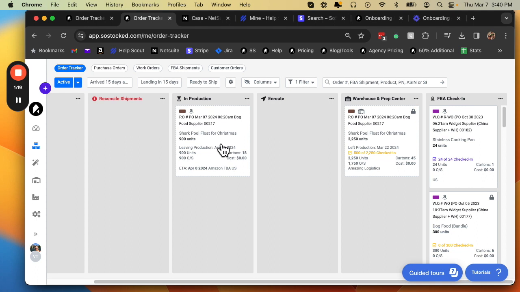We talked about lead times in the previous section, so we're not going to get into that too much, but this page shows you which portion of the lead time each of those POs or work orders are in.